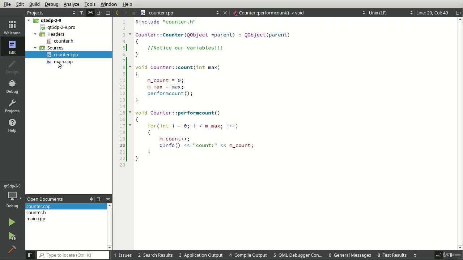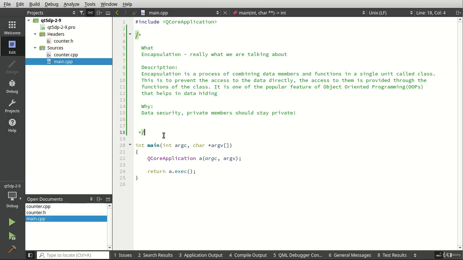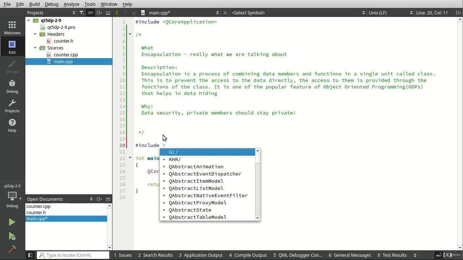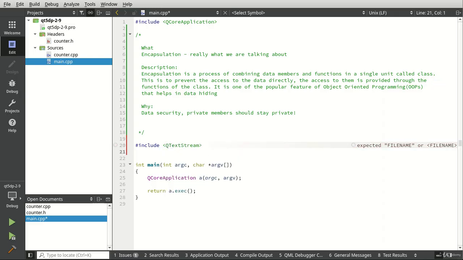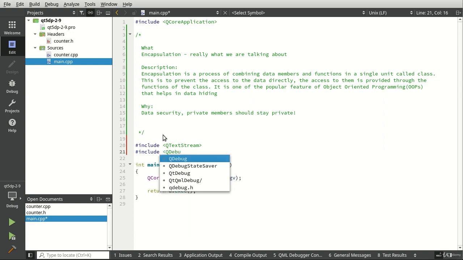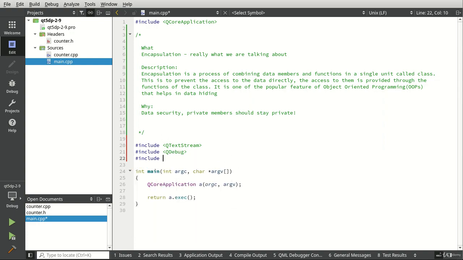So let's go in here. We want the QTextStream. We want the QDebug. And our little counter class here in all of its majestic glory. And then we're going to say void userInput.